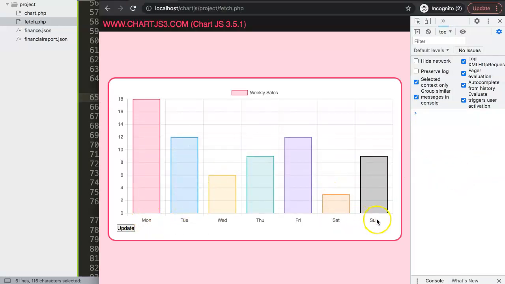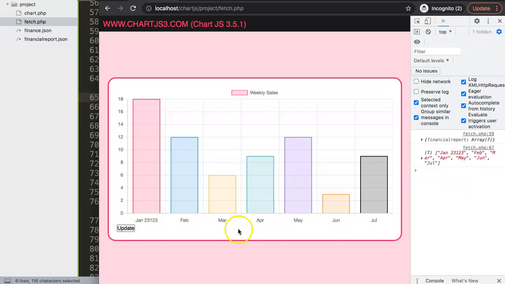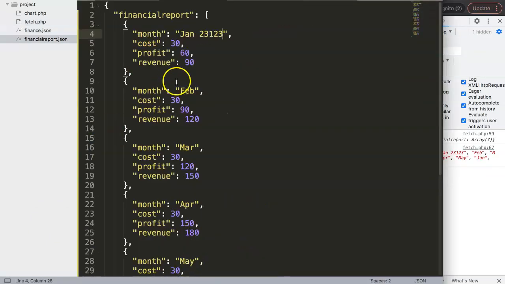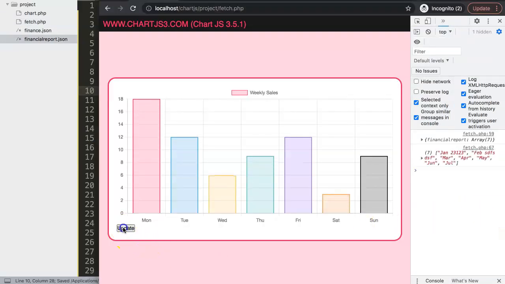You can see Monday up to Sunday, update. There we are. We have all of this. Let's try it one more time just to be sure. Have something else. Refresh, update. It updates everything here with the new value.